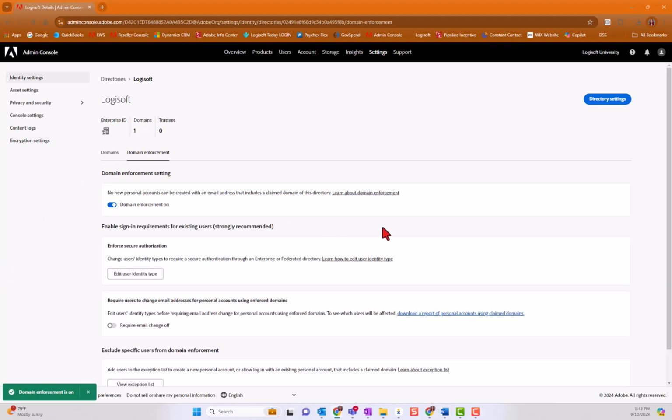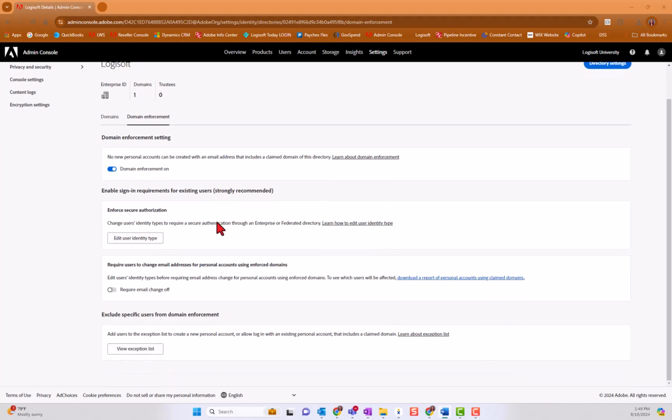So when you turn on domain enforcement, you are limiting what faculty, staff, and students can do with their personal spending on adobe.com. Now, you can turn this on or off at any time, but when you do turn it on, you gain access to additional settings shown here. You have the ability to edit user's identity type, meaning you can change it from Adobe to Enterprise, Enterprise to Federated, etc. You can require users to change their email addresses for personal accounts.